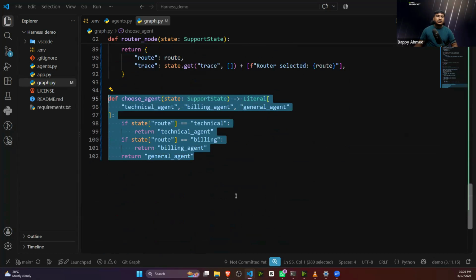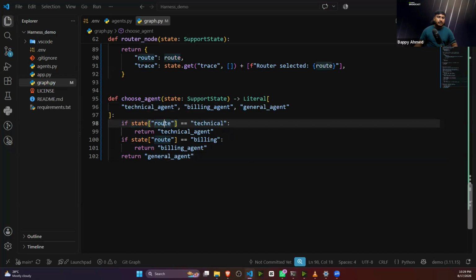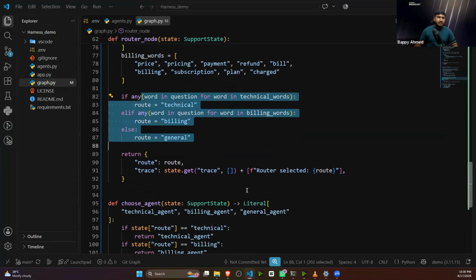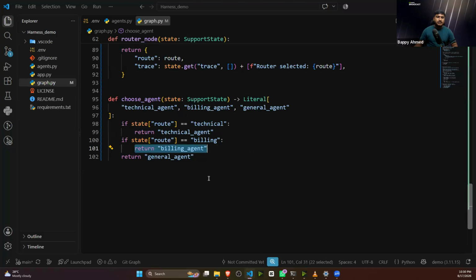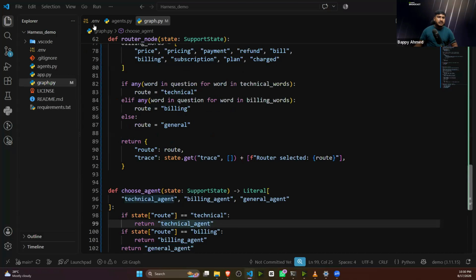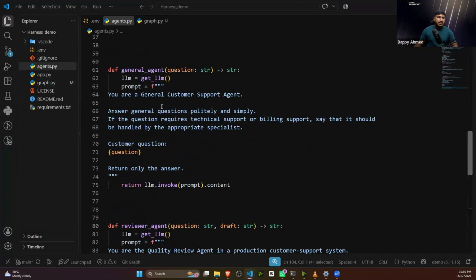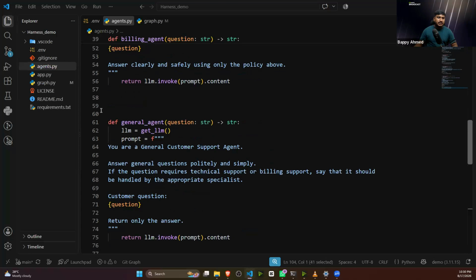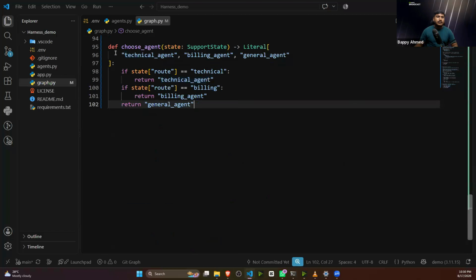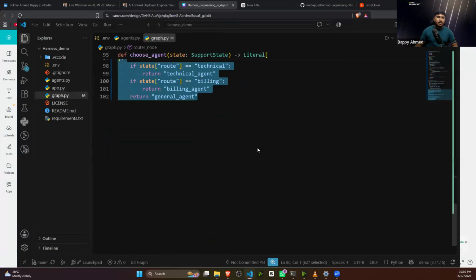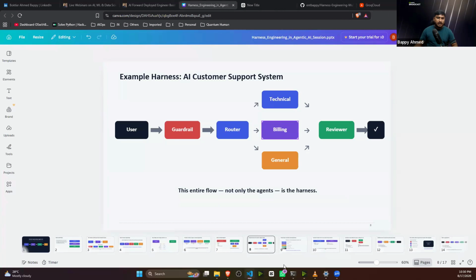Now here I have created another function called choose agent. What this choose agent will do is, if our router is equal to technical, it will call the technical agent. If our router returns billing, that means we'll call the billing agent. Otherwise, we call the general agent. Now we have already created all of the agents: technical, billing, and general. We'll call these agents one by one, and this function will redirect here. That means this is the condition we are writing right now. I hope this part is clear, guys.